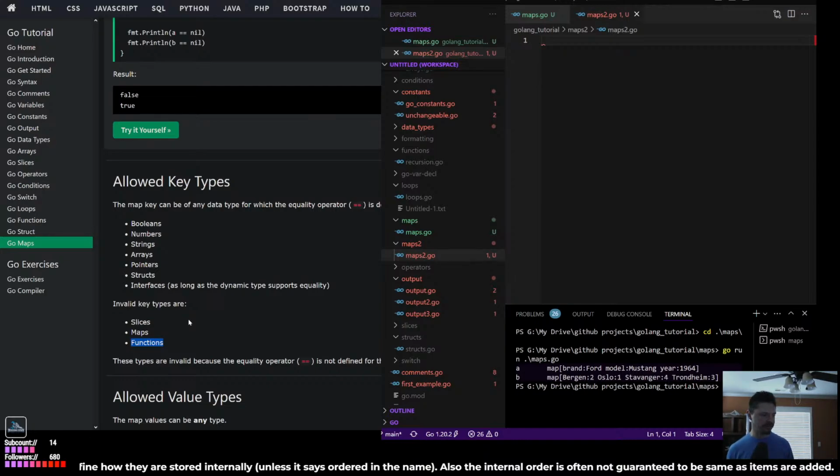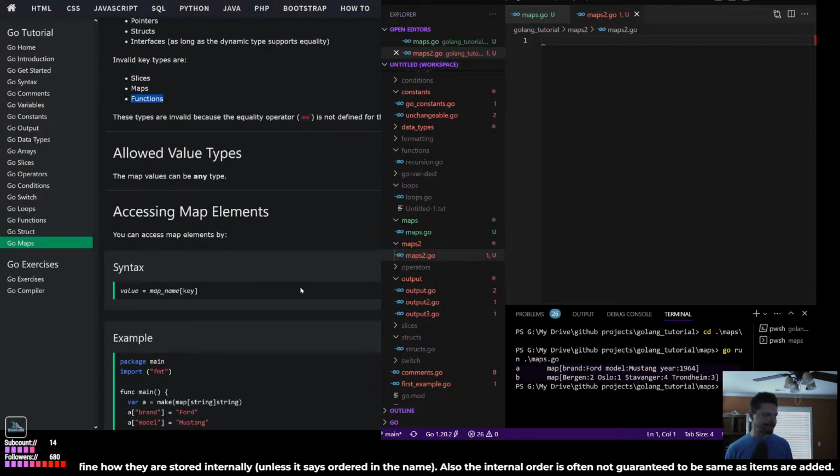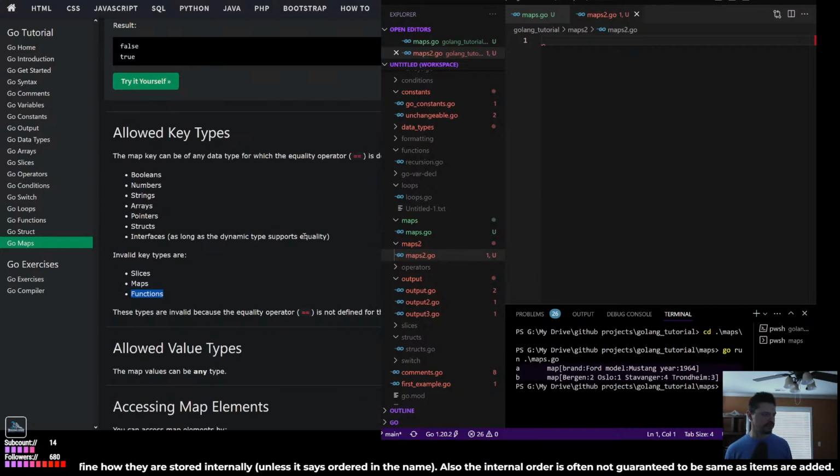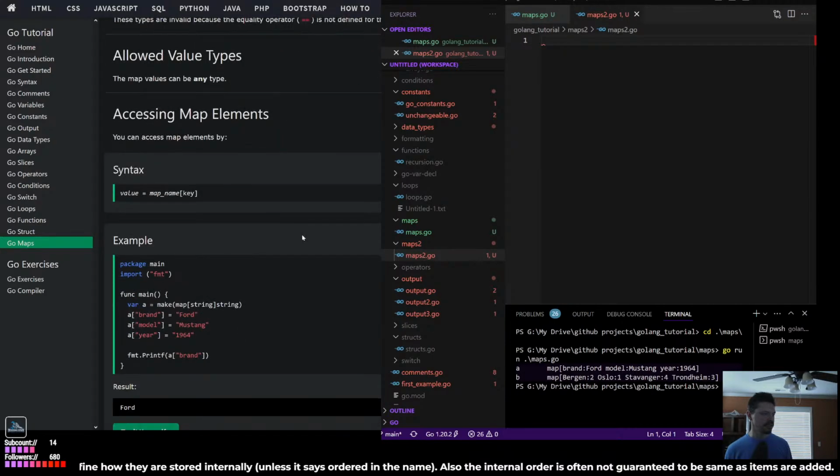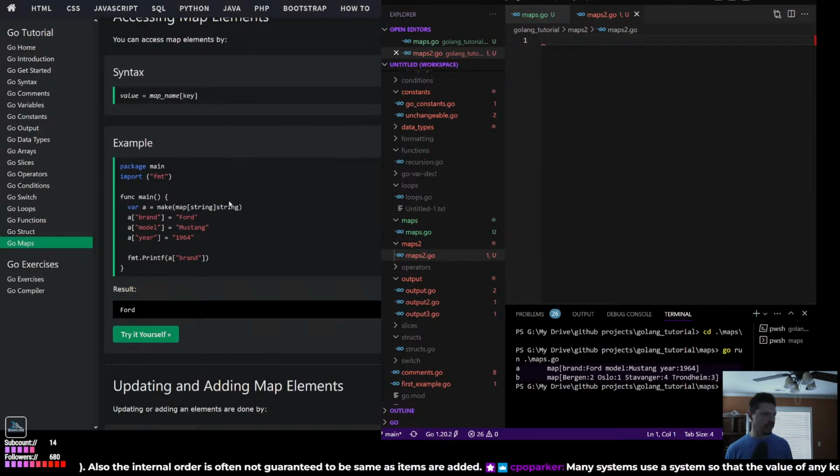And of course these types are invalid because the equality operator is not defined for them. Okay. The map values can be of any type. So, yeah, booleans, numbers. Here's an example.